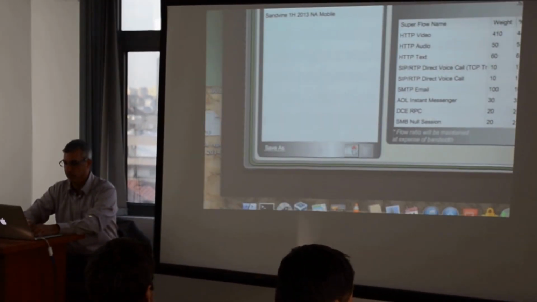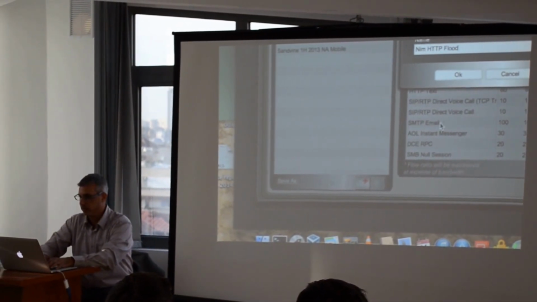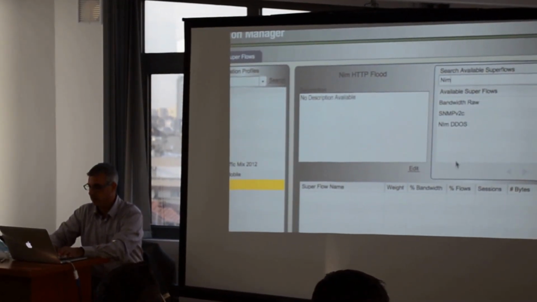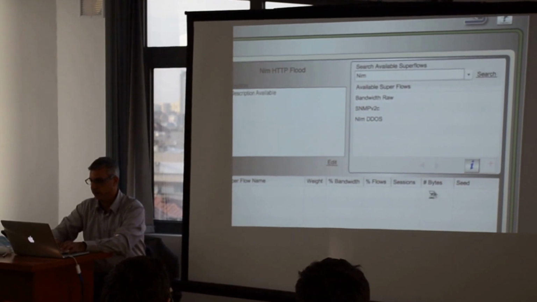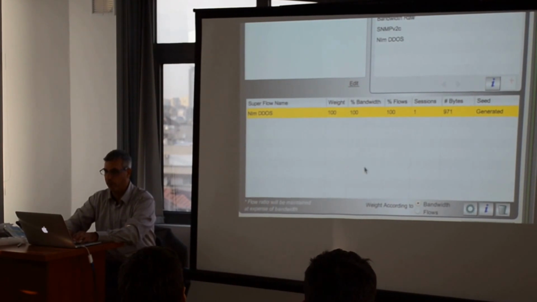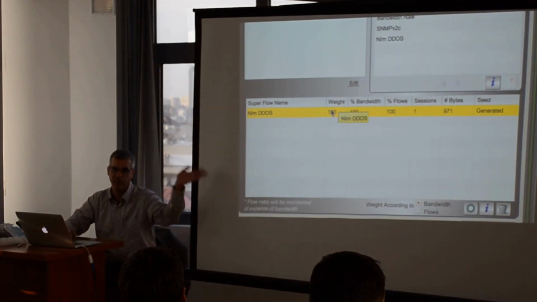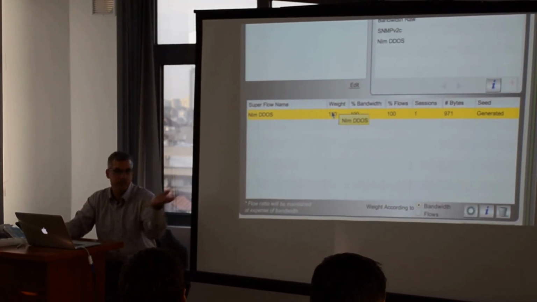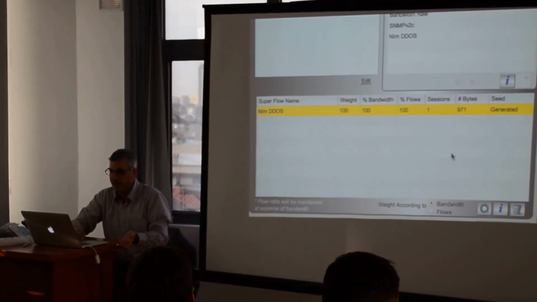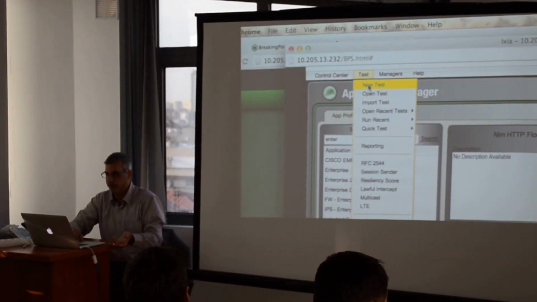So I will create a new application profile. Nimrod HTTP flood. Okay, I will add my DDoS into my profile. Now, because I have only one superflow in my profile, the wait system doesn't have any meaning. So if you wish to send a single application using Breaking Point, either if it's a DDoS or a legitimate application, you can do it, and then the wait system doesn't have any effect. That's the whole point.